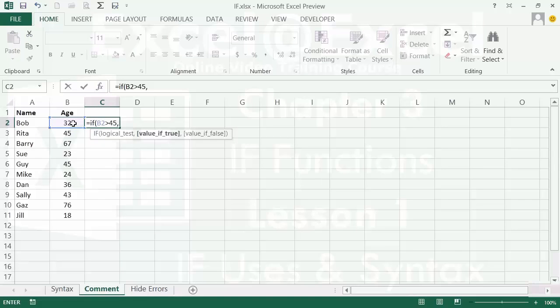If their age is greater than 45, what would we like to happen? We'd like the words "getting on a bit" to appear. We actually want that to appear in the cell, so we put them in speech marks. So we open speech marks and we close speech marks at the end of the text string. Then we put a comma to say what will occur if the value is false, i.e. the person is less than or equal to 45. Well, then I'd like to put another set of speech marks, "quite young". And then close my speech marks and close my bracket for the IF statement.